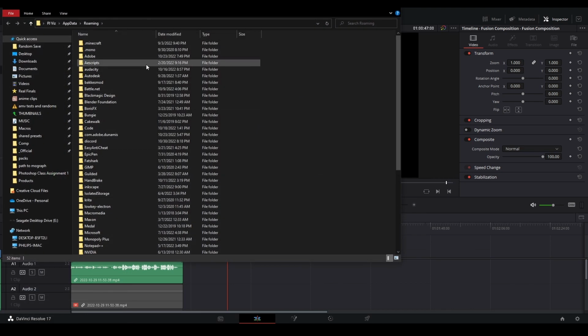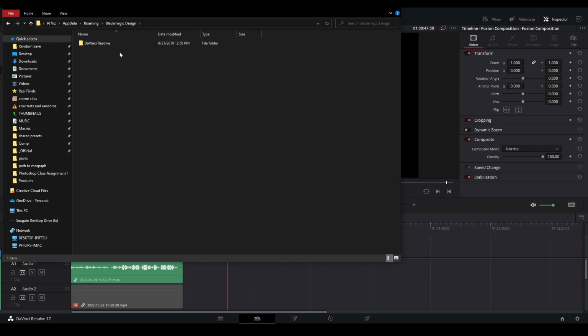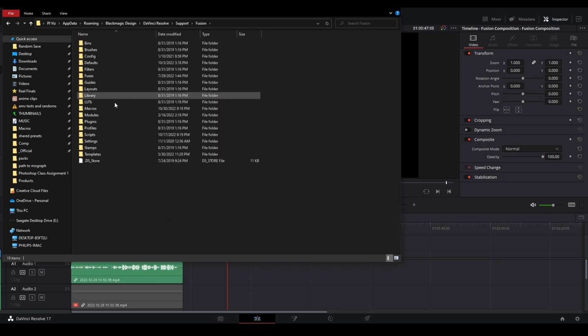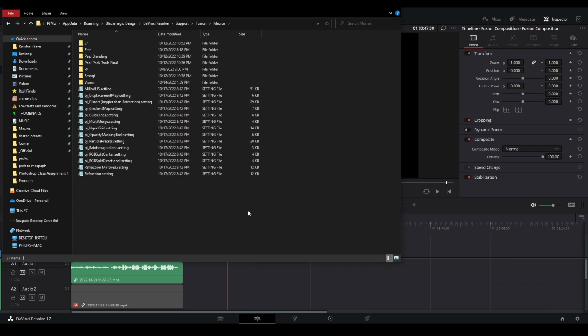Then what you need to do is go to Blackmagic Design, then DaVinci Resolve, down to Support, then Fusion, and then go to your macros folder over here. Then you can do the same thing, drag your folder into here, and it should show up in your macros bin, and you should be able to access it from Fusion. All right, I hope that helps.